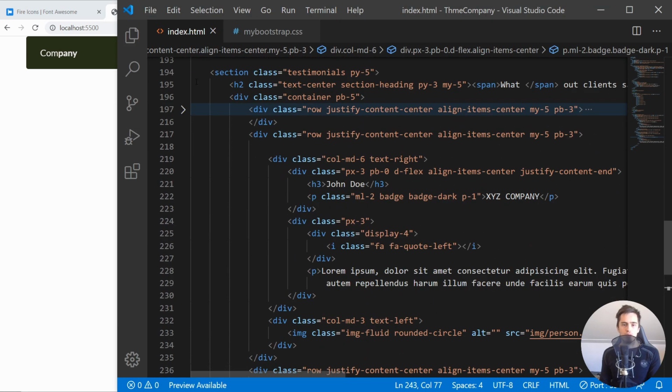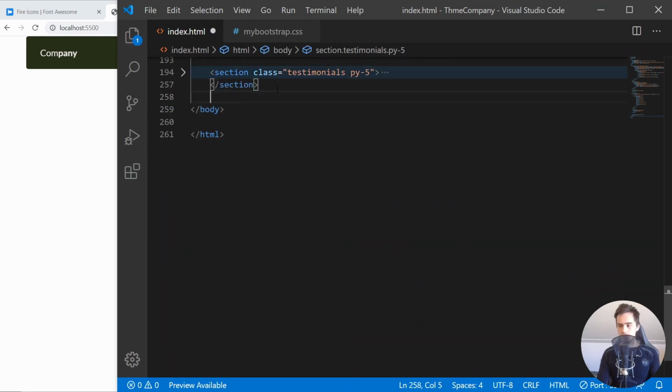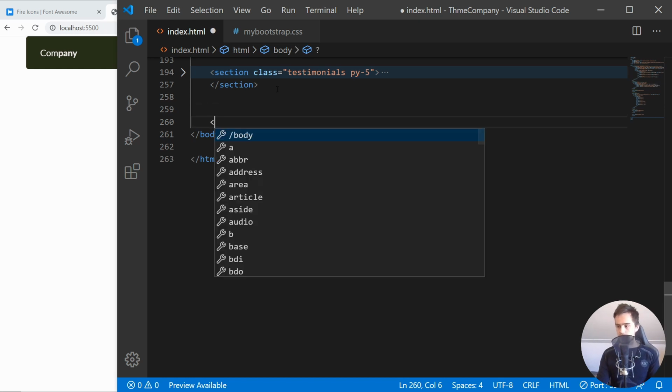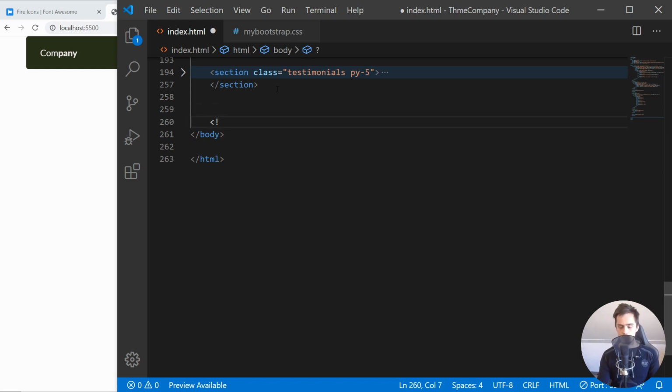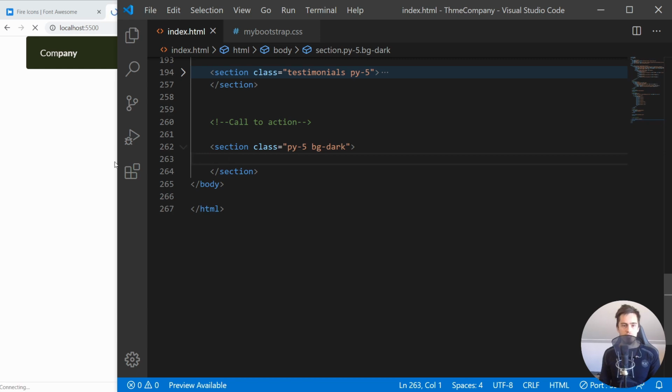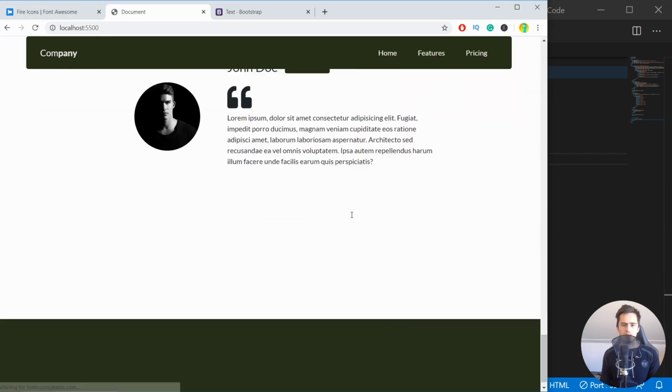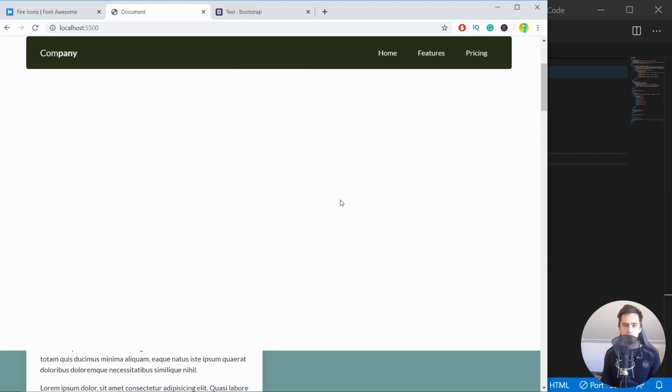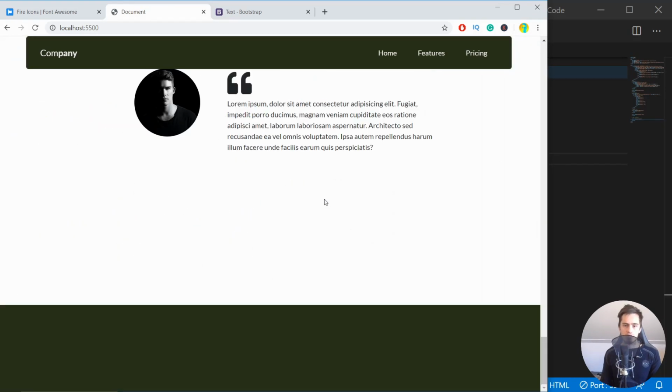Alright, so what we can do now is maybe put some sort of call to action section on this website so that it looks a little bit better. So, call to action. We will create a new section with the class of, definitely some padding on the y-axis, and let's just use the background of dark. Let's try it out. We didn't use the background of dark pretty much anywhere on the website, and I think this is a pretty good place to put it.